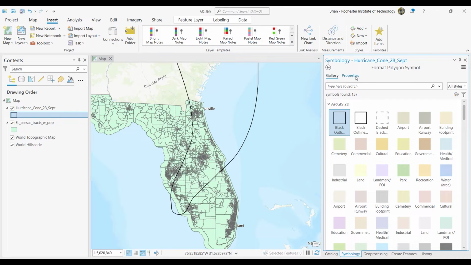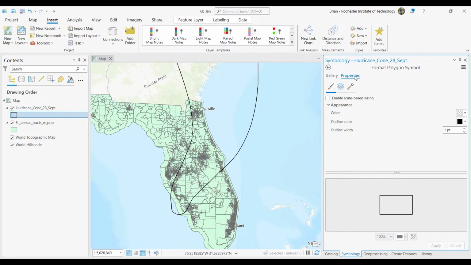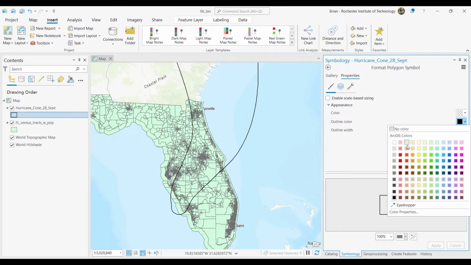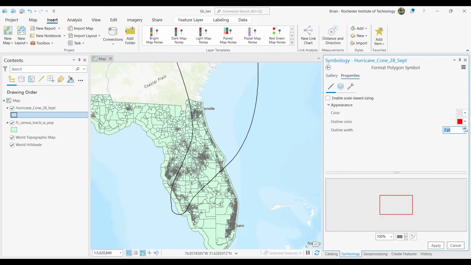And then if I go here to properties, you can see the color is transparent. I'll make the outline color red. I'll make it maybe 2-3 points. Hit apply, and that's how it looks. You don't have to do that.